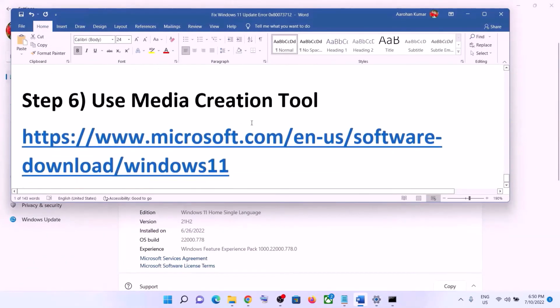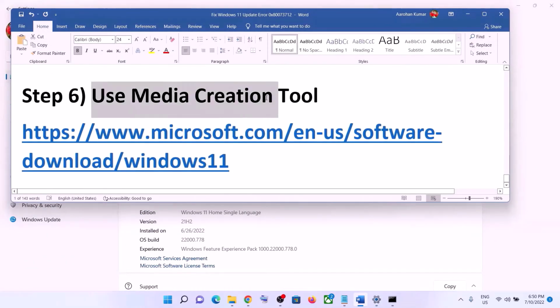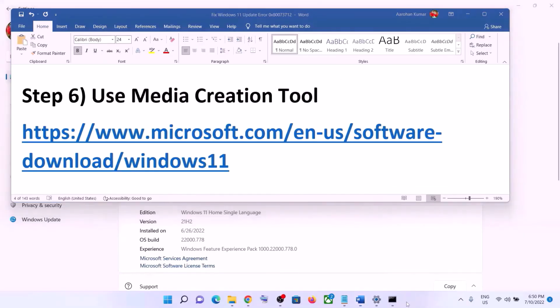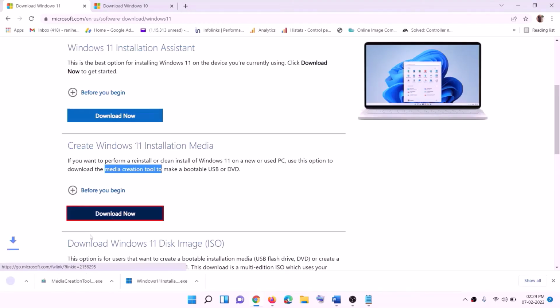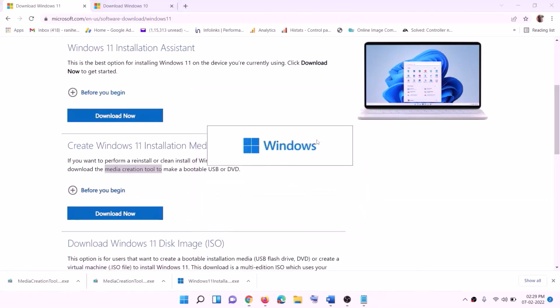Now the last step is to use media creation tool. So if nothing is working, you can use media creation tool to update your Windows 11. Go to this website. Here also you will find media creation tool. Click on download now and then run this exe file. Click on Yes to allow.